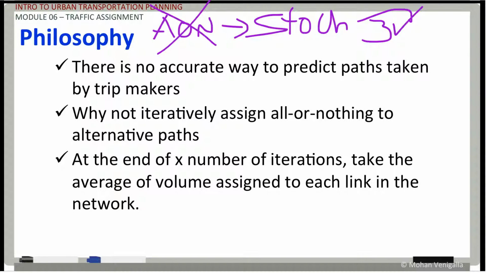And now, why only 2 paths? Why not 2 more paths? Why not 5 more paths? So where does it end, and how do you find the probabilities associated with those paths? If you use the logit model structure, how do you come up with the utilities associated with each path? So it is getting more complex.